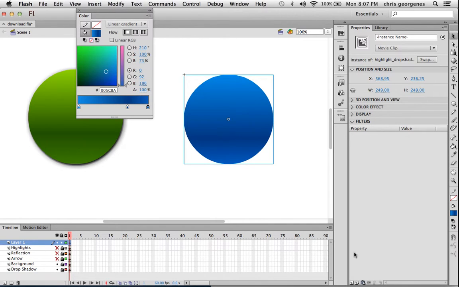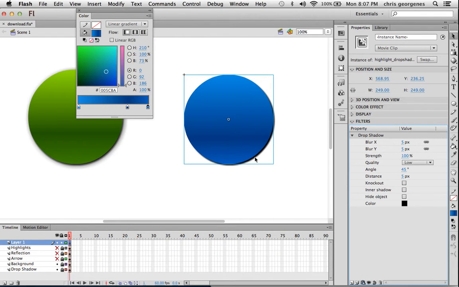We can go to Filters, and in the bottom left corner of the Filters category is the Add Filter button. I'm going to click on it, and I'm going to go to Drop Shadow. And you can see how the drop shadow now has been created. And we can alter this. If it's too strong, the default strength is 100%. We can pull that back a little bit using this hot text slider. And you can see the drop shadow update in real time.